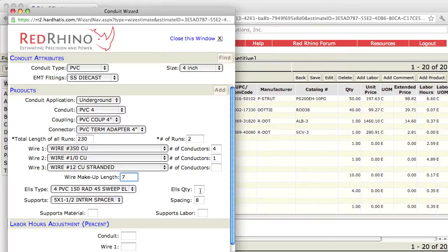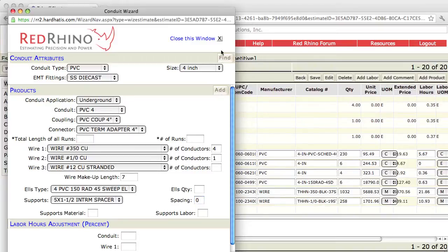So I'm going to say that there's a total of 6 elbows or radiuses or 90s in all the runs. Now also, the program defaults on PVC, it shows the interim spacers every 8 feet. I'm going to say that we're not going to use interim spacers in this example, so I'm going to change that to 0.